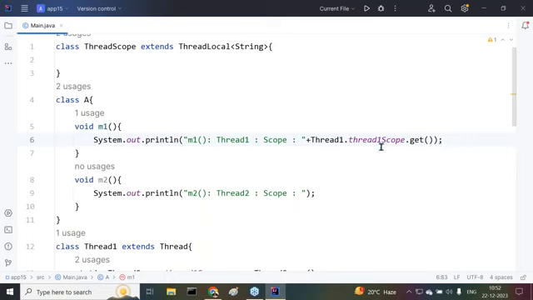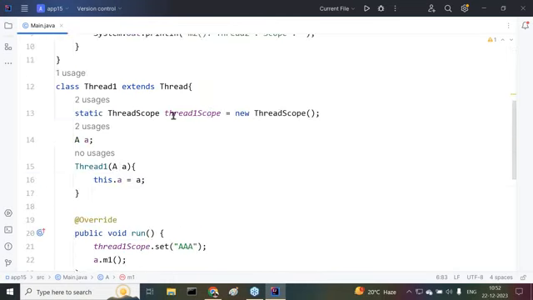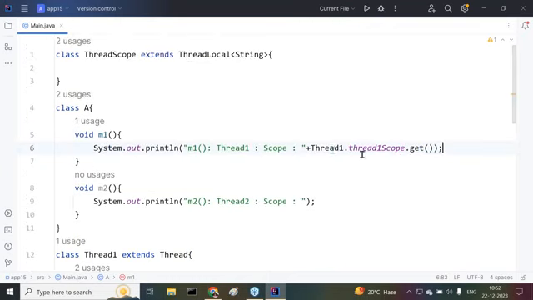But now thread 1 scope is a static variable inside the thread 1. The static variable is representing the scope for the thread 1. It is representing the scope object. Inside the scope object only we are going to keep the data. Alright, now the same Thread 1.thread 1 scope.get method we are calling. That message here we are getting clearly inside this particular one.